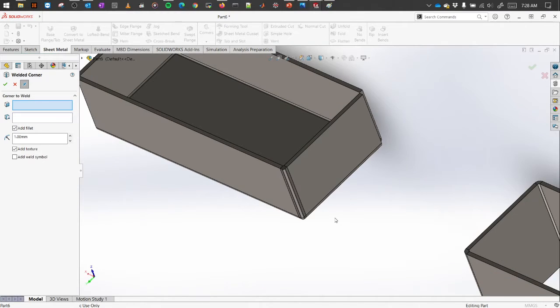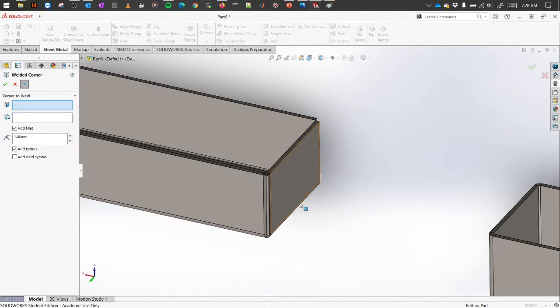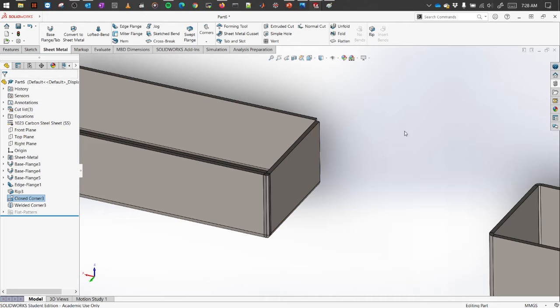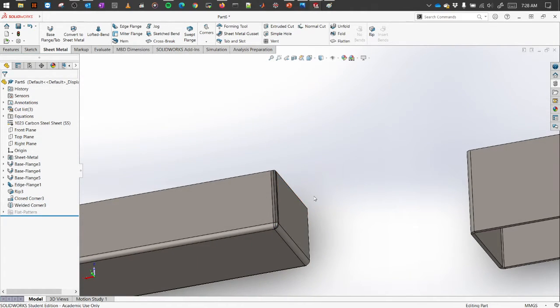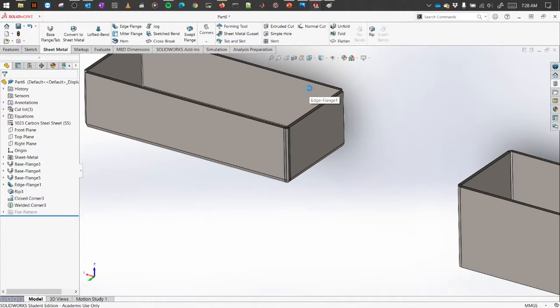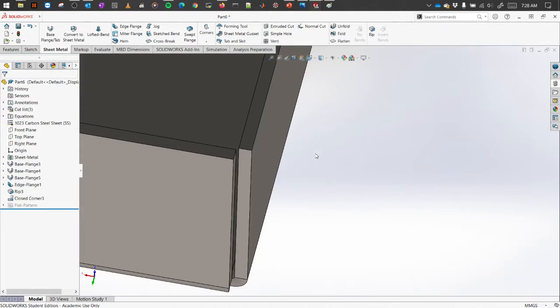It is common, once you're done designing in sheet metal, to join these portions, the open-ended portions, with some type of welding.